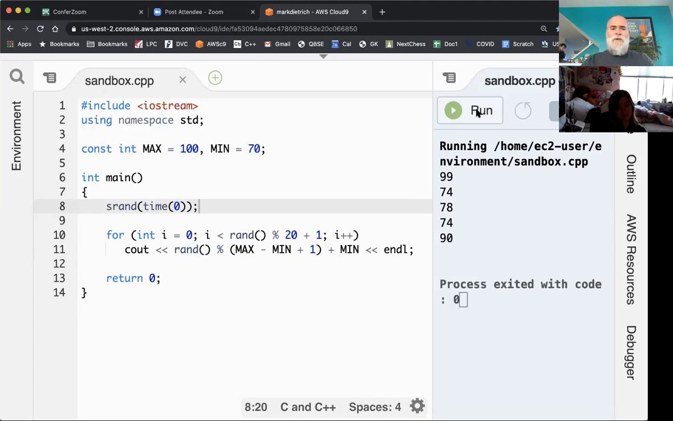So that's the quick primer on random numbers, and I will start the next one here in just a few seconds. So I'm going to stop this one now.